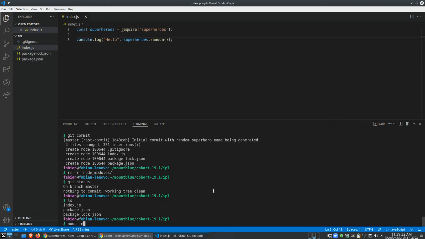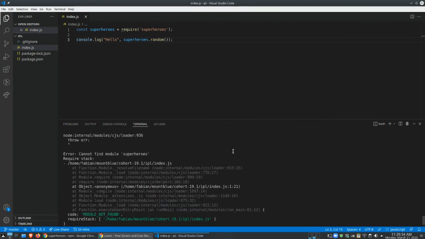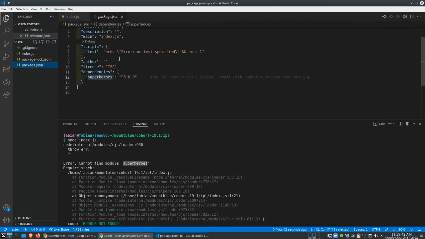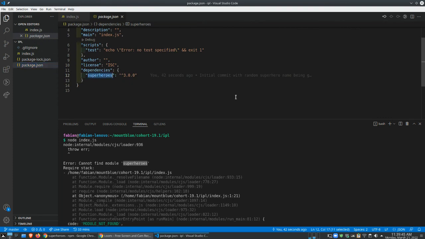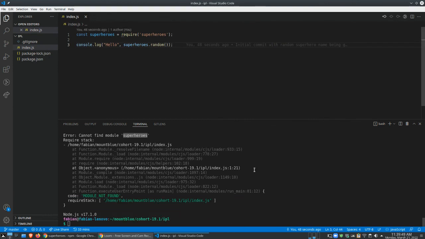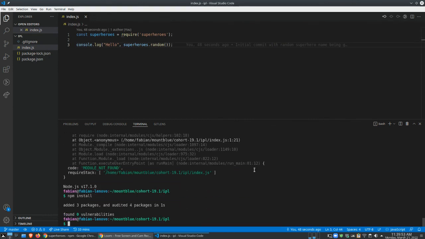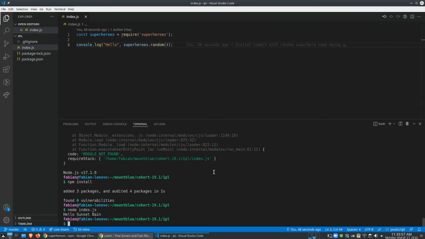But if you run index.js, you might run into this error where it says it cannot find the module called superheroes. If you see an error like this, just go to package.json, verify if it is there. Otherwise, you'll have to install it yourself. If it is there, just come here, type npm install, and then run it again, and your code will work.